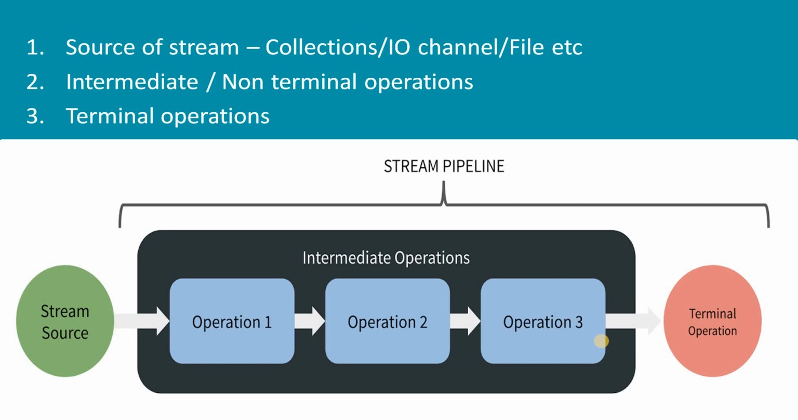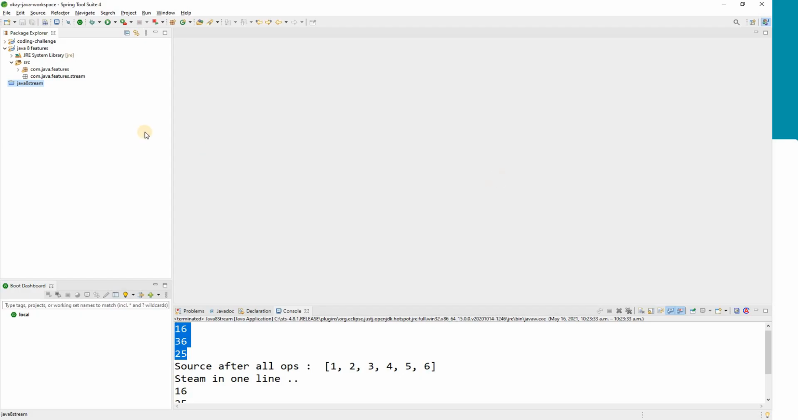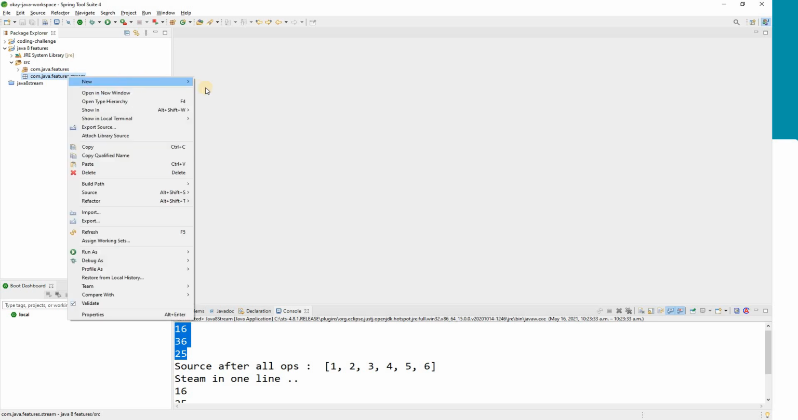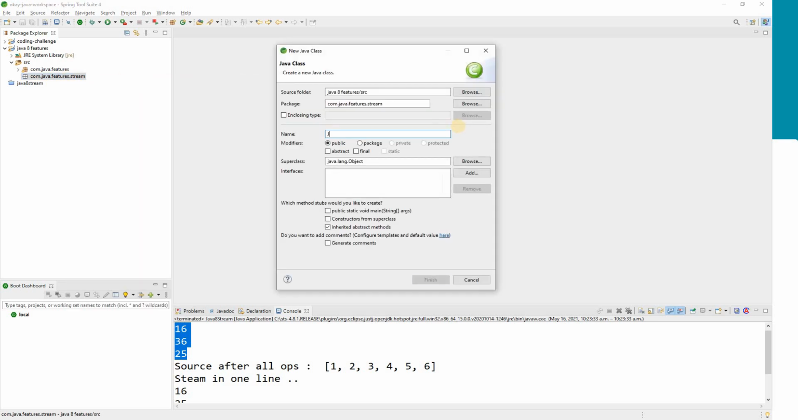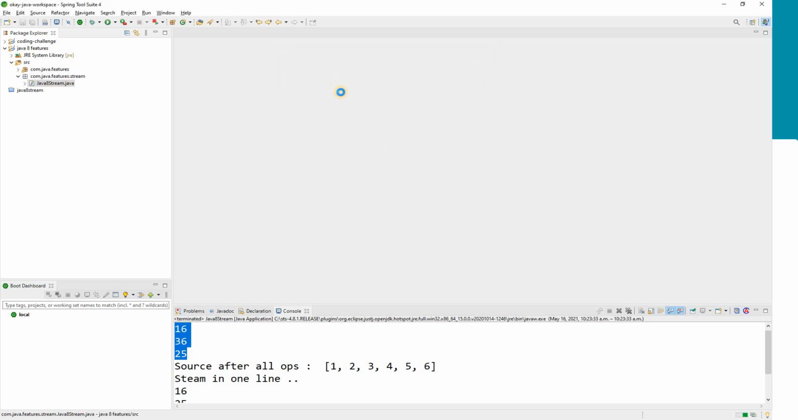All right, so let me give you an example here. I think if I show you some code, it will make more sense. So let me open the IDE. All right, so here I'll create a program. Let me create a class. So I'll call it Java 8 stream void main.